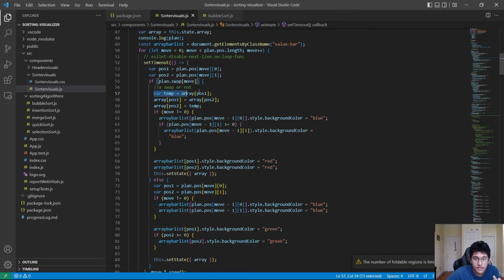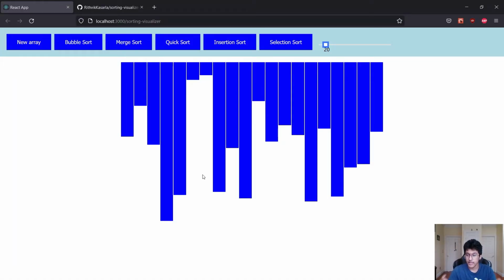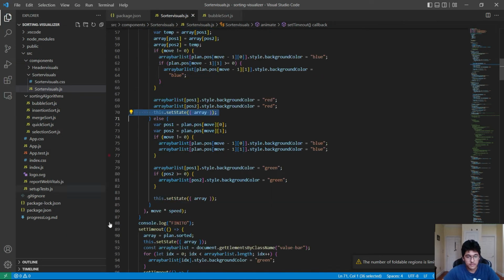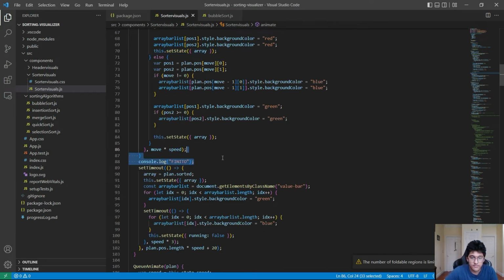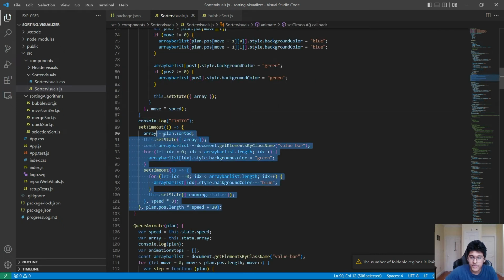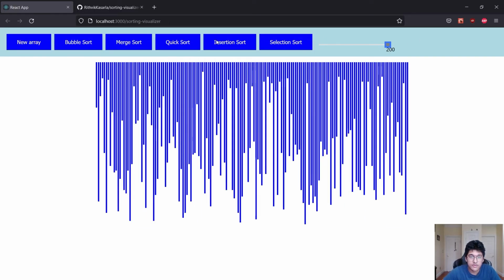So if that's true, I got some temporary, I'm swapping them here. And this is just some logistics for making it so it works properly. Set it to red because of the swap, and I set state array. And by set state array, because it's a React element, it'll update the positions of the array how I want it to be. And let's just ignore that. Finished. And here, just some other final thing where if we, let's just, yeah, merge sort disasters.